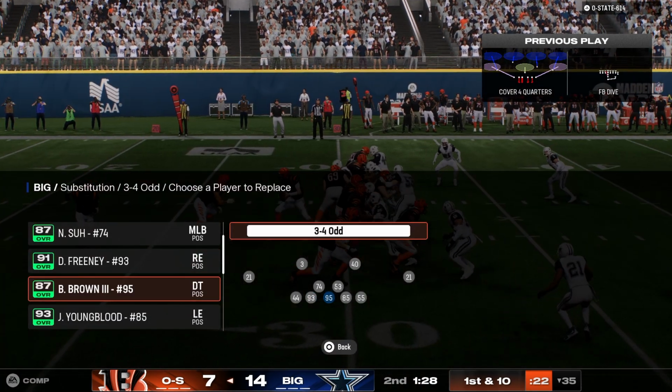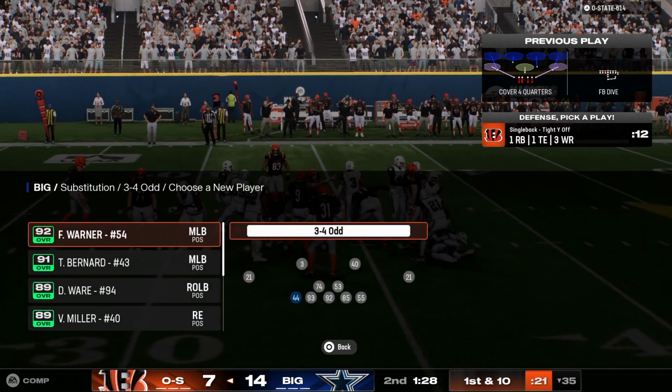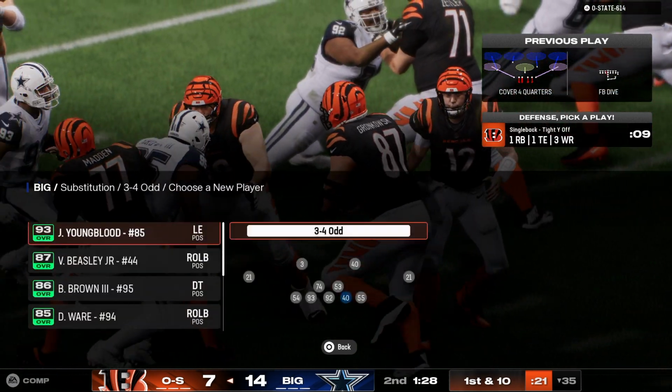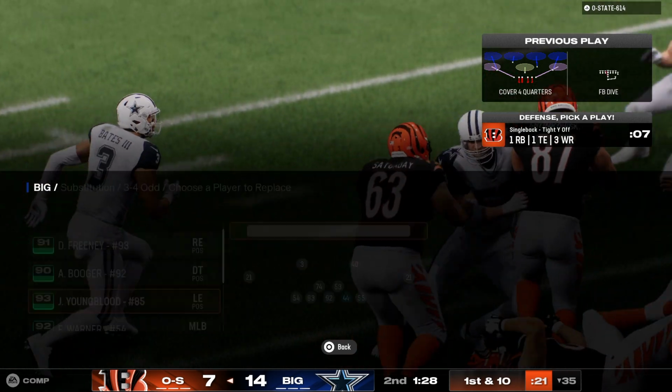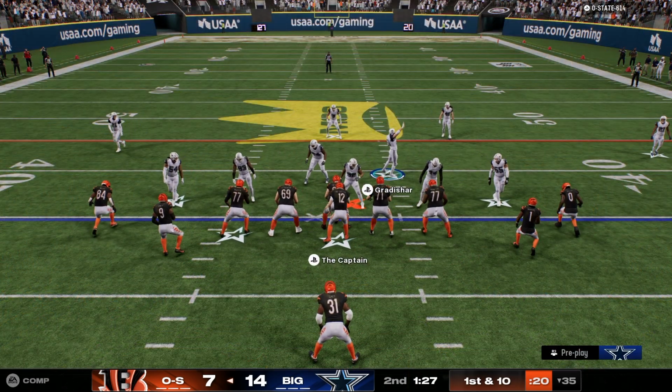The nice thing about this playbook, though, is that you do have literally everything. You have everything you could ever want from a formation perspective. The only formation you don't have is dollar, and I think dollar is not the best defense anymore.